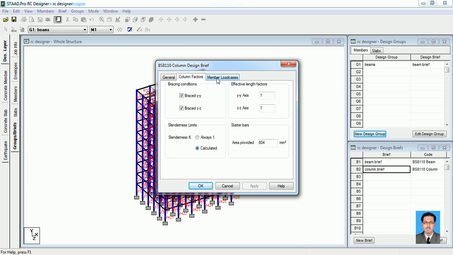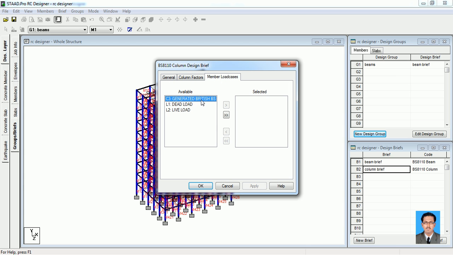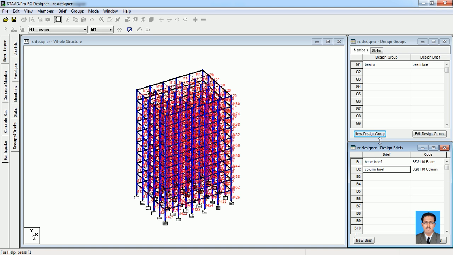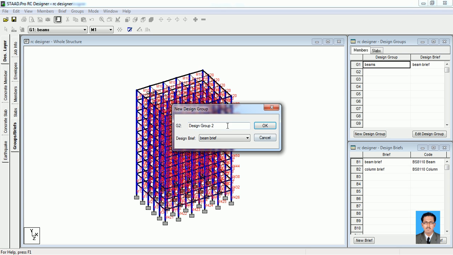Then you should definitely jump into member load cases, and you should select the corresponding load case which you selected in the envelope and push it into the selected column. The envelope is basically for beams and slabs only, it will not be applicable for the columns. Once you finish all those data, you can click OK. Then as usual you can go for new design group, and you can provide the name of that one, column group, and you should change it into column brief or the corresponding brief which you need.